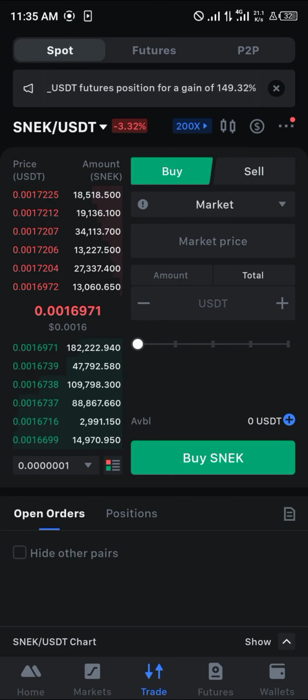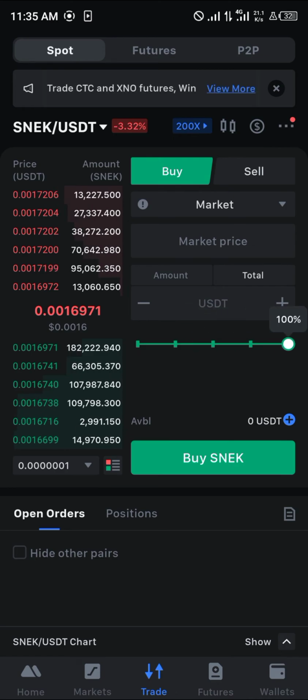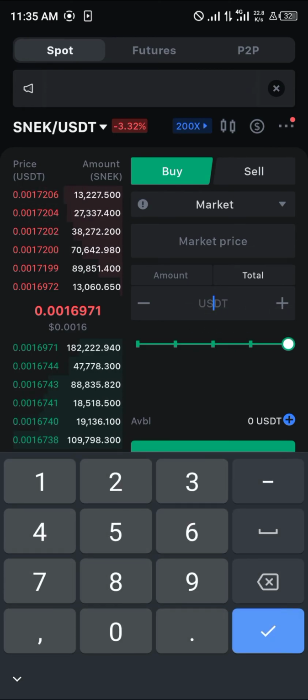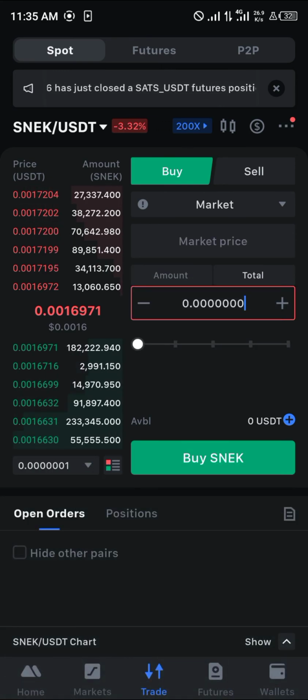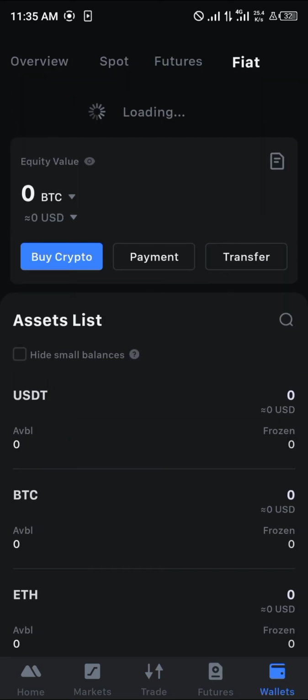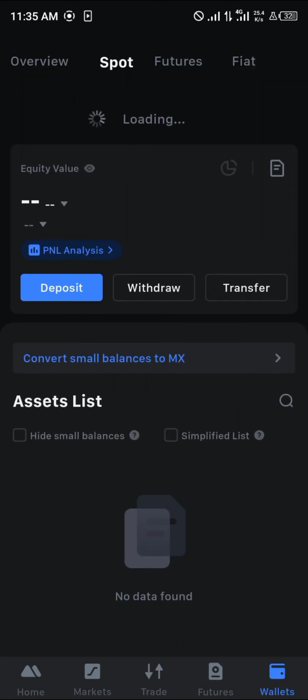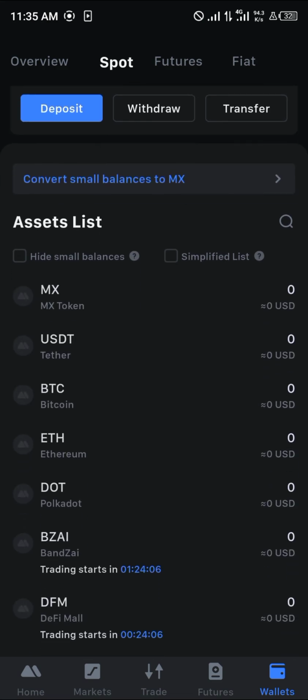As you can see, all you need to do is enter an amount of USDT you have. So if you have up to 100 USDT or 10 or 5, you could easily buy your Snek tokens and you'd find them in your wallets. That is at the spot option. So once you reload, you'd find the Snek tokens here.